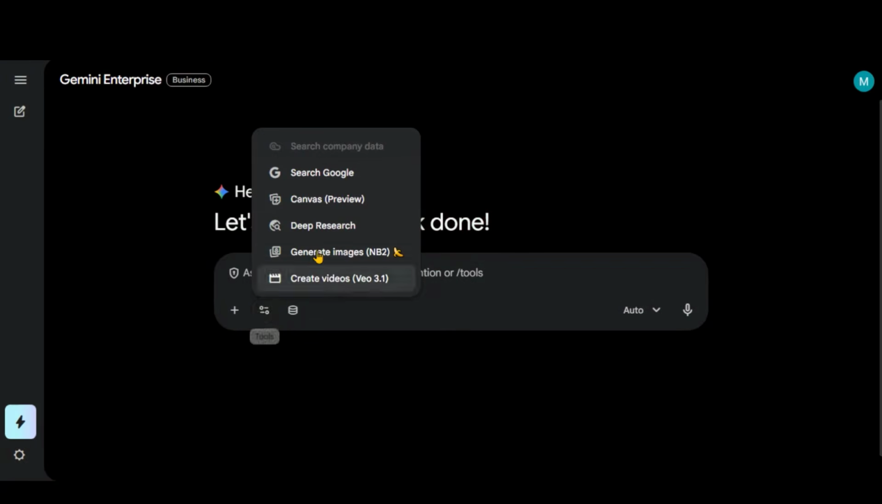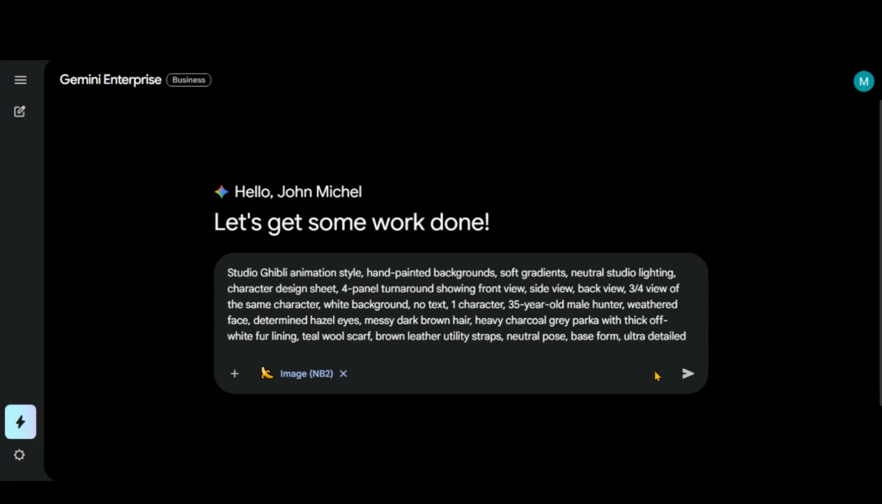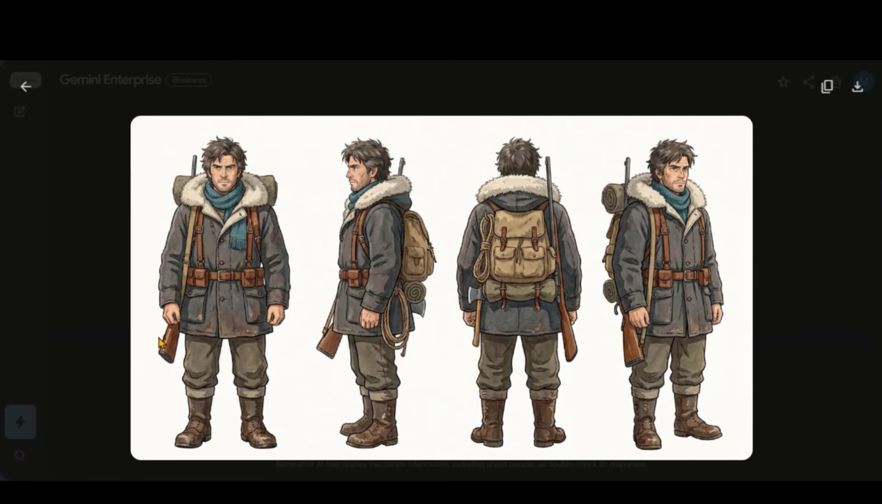Go back to the Gemini website. Select the Nano Banana 2 image model. Paste the prompt and generate the image. Here we have 4 different views of the character, which is important for maintaining consistency. Click on the download button to save your image.